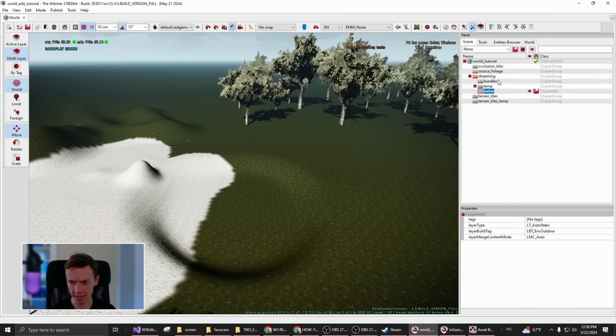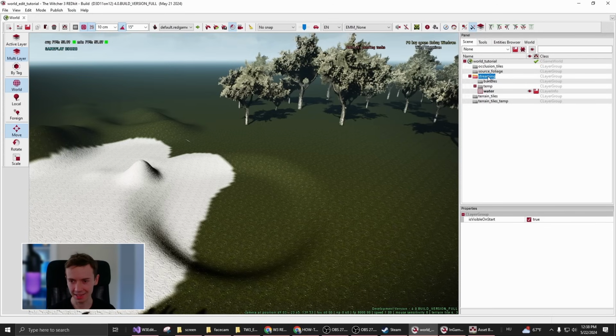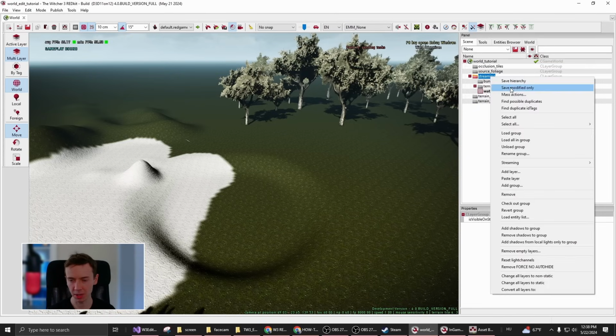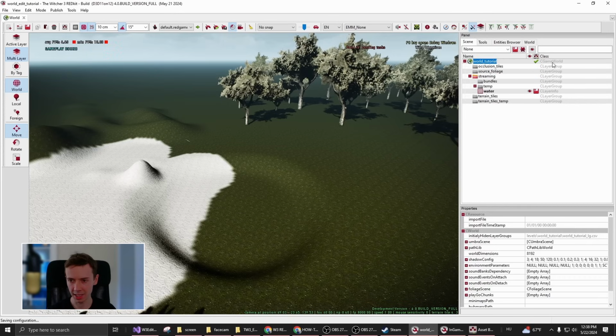So accidentally, I created the layer inside of the streaming group, but that's okay because essentially these layer groups are one thing that I wanted to talk about. So layer groups can show and hide all of the layers that reside in them. So this applies for the game world as well.